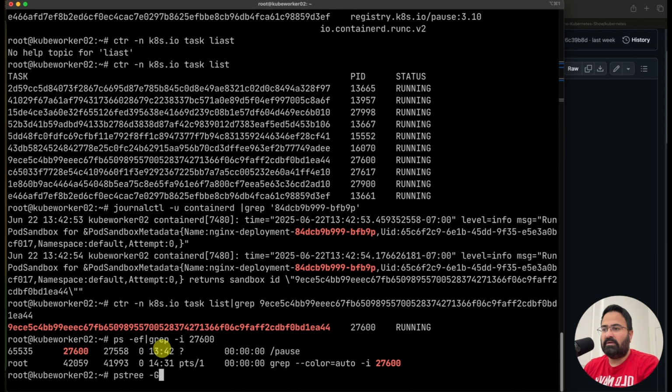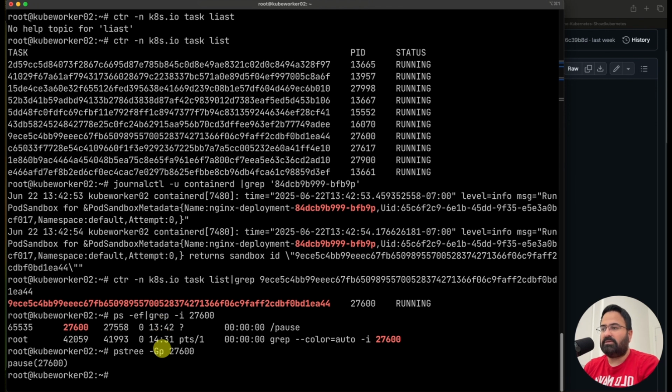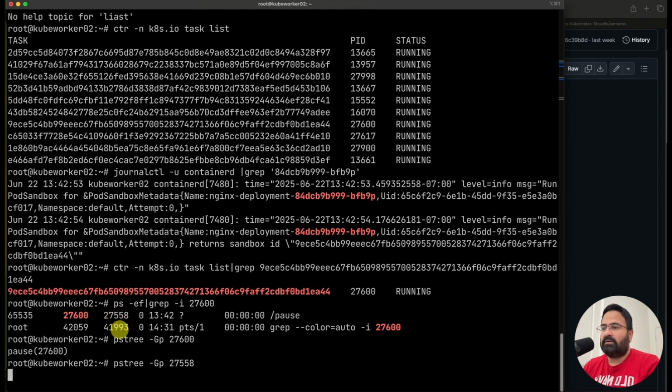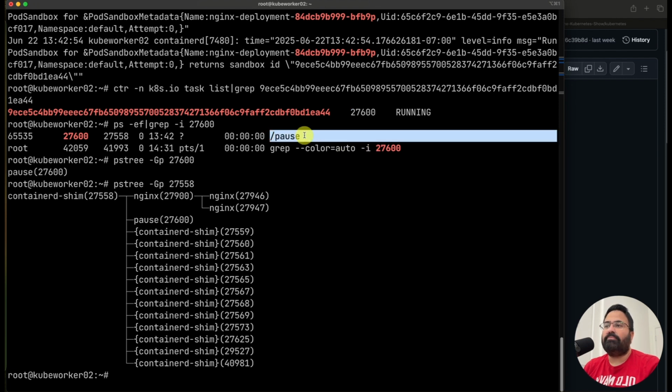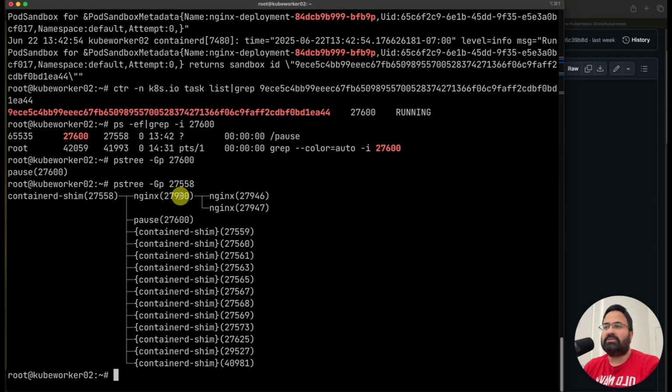ps -3, I think -gp. Let's see. Yeah, it gives me that only, but let's see if its parent container can give me something. Okay, it tells me that there is Nginx running and how it is connected to that particular thing. And now it is showing me all the child processes too. So idea here is your pause container is the parent for processes that you are running inside containers.